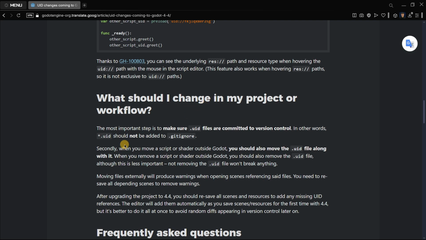And here comes one of the downsides, or things that you have to consider. When you move a script or shader outside Godot, you should also move the UID file along with it. When you remove a script or shader outside Godot, you should also remove the UID file. Although this is less important, and removing the UID file won't break anything.